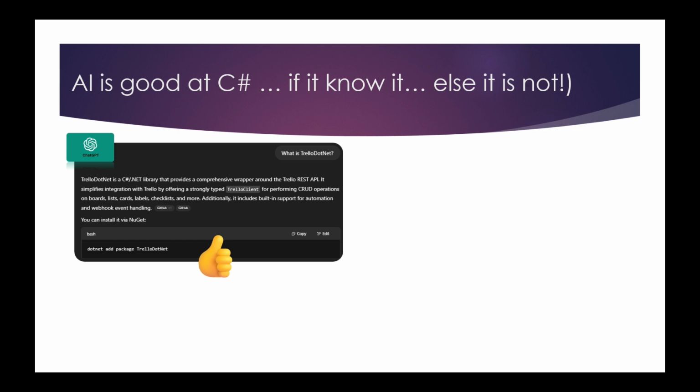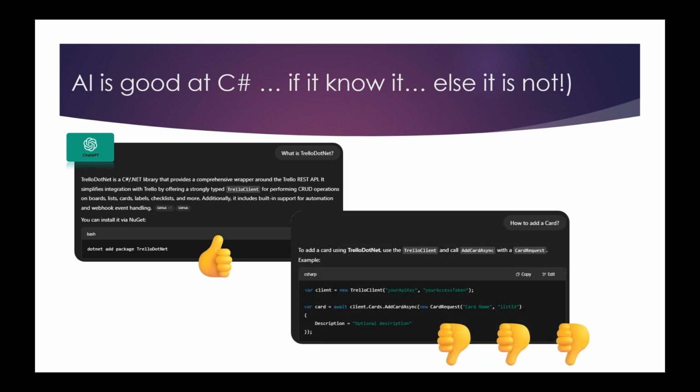ChatGPT has this world knowledge and gets the data, and it can even tell you how to install it using NuGet, which is good. But the second I go further, like for example, how to add a new task or what's called a card in Trello.net, it immediately begins to hallucinate and show something that has absolutely nothing to do with reality. So it knows a little about it, but it doesn't know the intricate details. Same goes if you had a private repo.